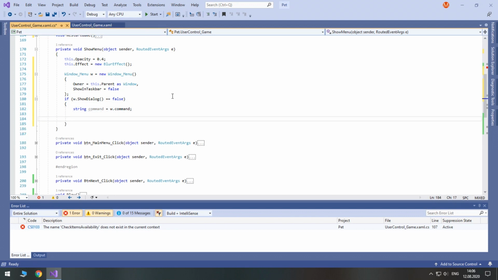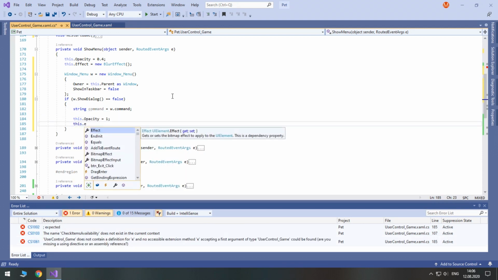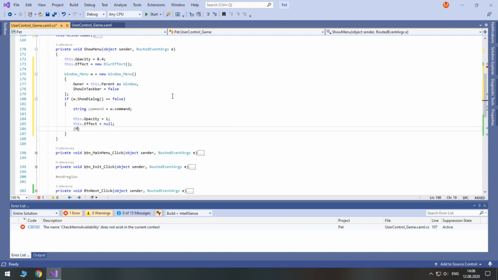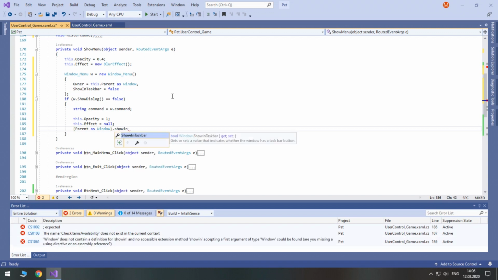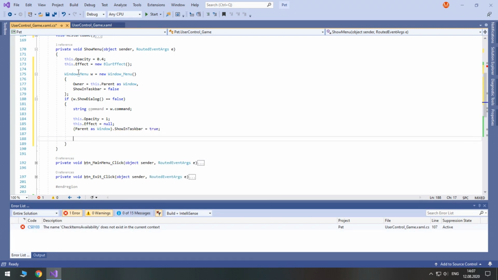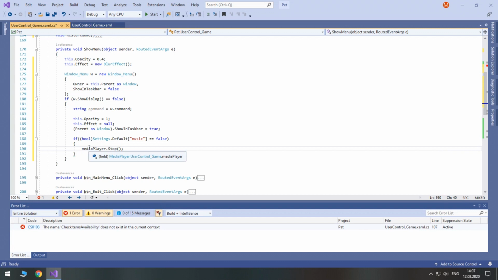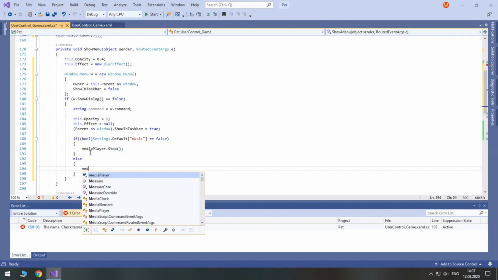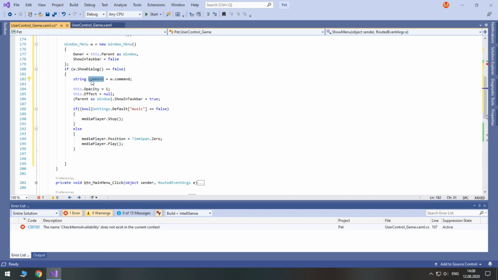After we have done it, we can restore the opacity, so set Opacity to 1, reset the effect, so set this.Effect equals null, also access Parent as Window and access its ShowInTaskbar property and set it to true. So in that WindowMenu, we will be able to turn on and off the music. So we will check if Settings.Default.Music equals false, we stop the media player. Else, if it is true, we position our media player to TimeSpan 0 and call the Play method of our media player. In addition to changing music, we need to check what was the command.